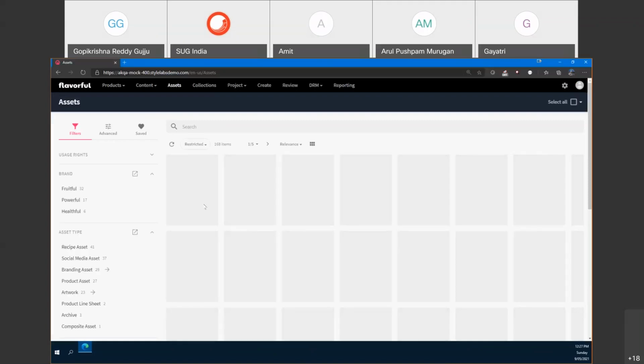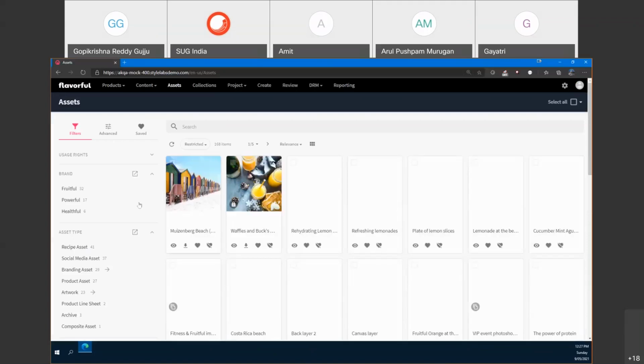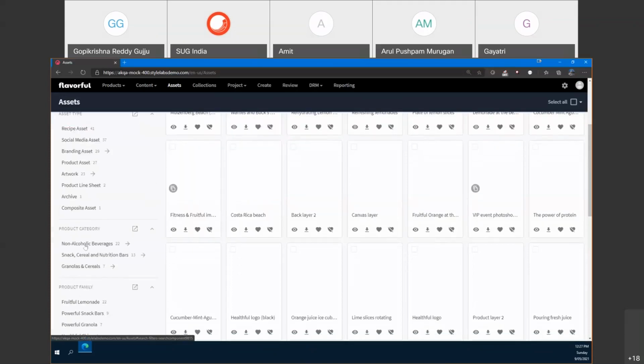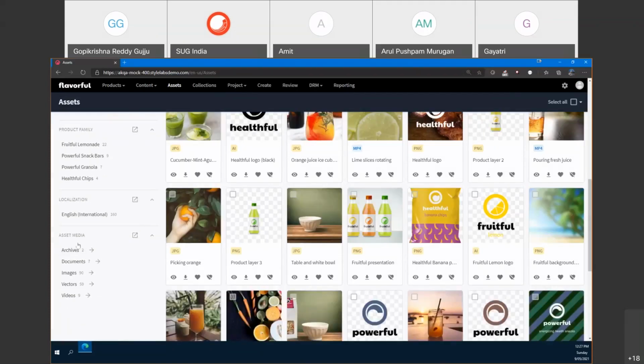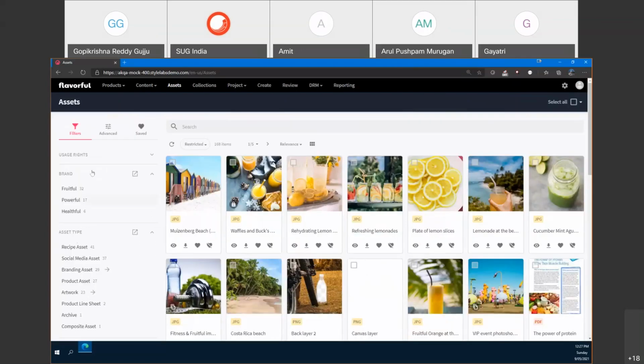Okay, let it load. I'm on mobile data, remember, so it may take a while to load. But otherwise you have a lot of filters here: brands, asset types, product category, product family, asset media. A lot of facets here. If you want a particular taxonomy to be facetable, you can configure it in the page configuration. If you don't want to show this, then you can hide it, and some advanced.